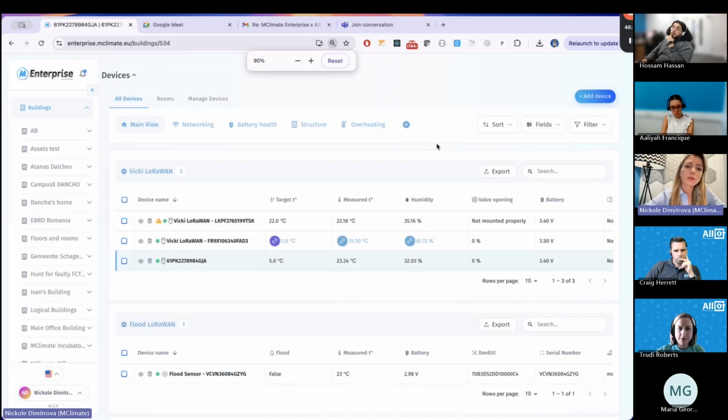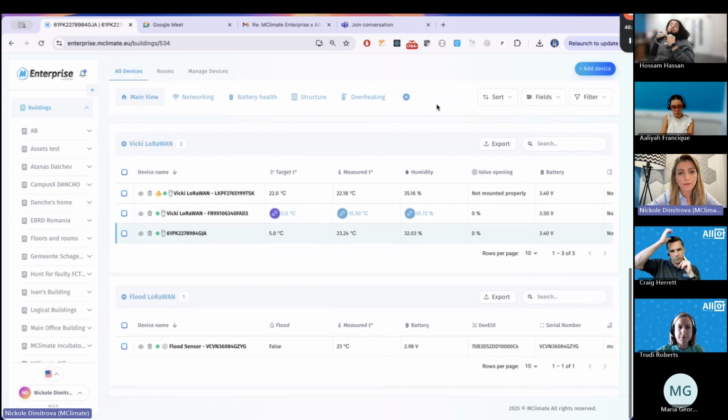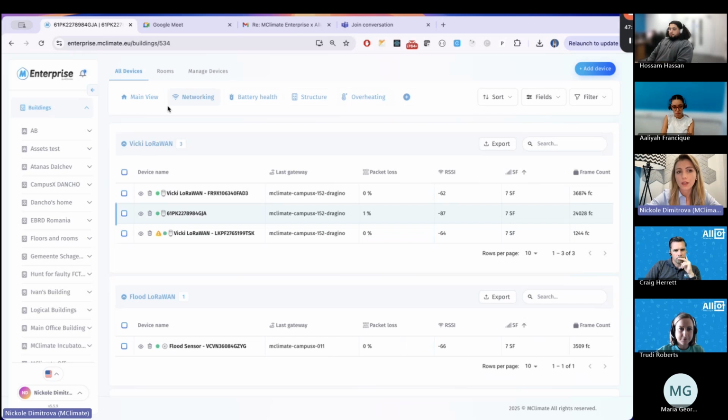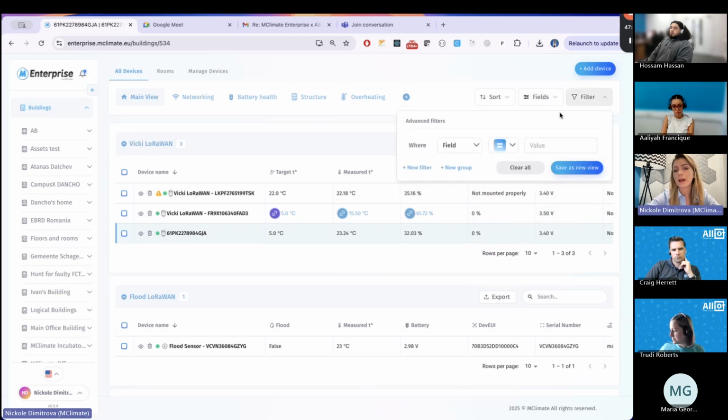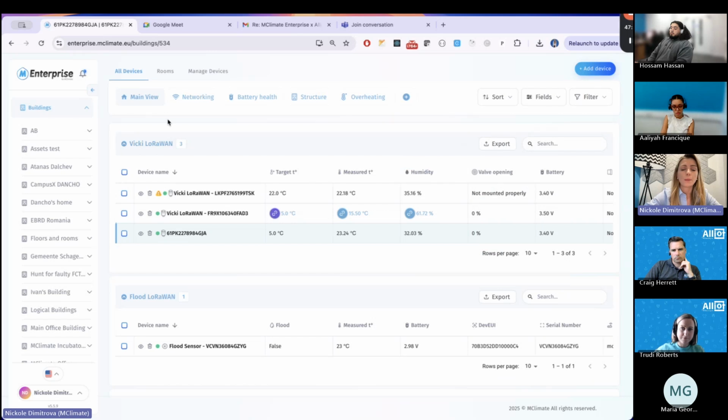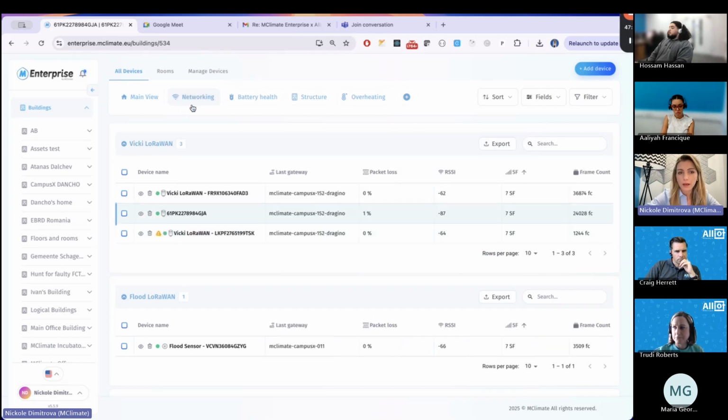So I'm going to go back, and I'm going to tell you a bit more about the main device tables. This is the newest feature in the enterprise. You have a list with all devices. This is something we have always had, but now you have the option to create new views, and you have a couple of predefined views. So a view is something where you can control the sort, the fields that are displayed, or you can add some filters. The predefined views that we have added are networking, battery health, and structure.